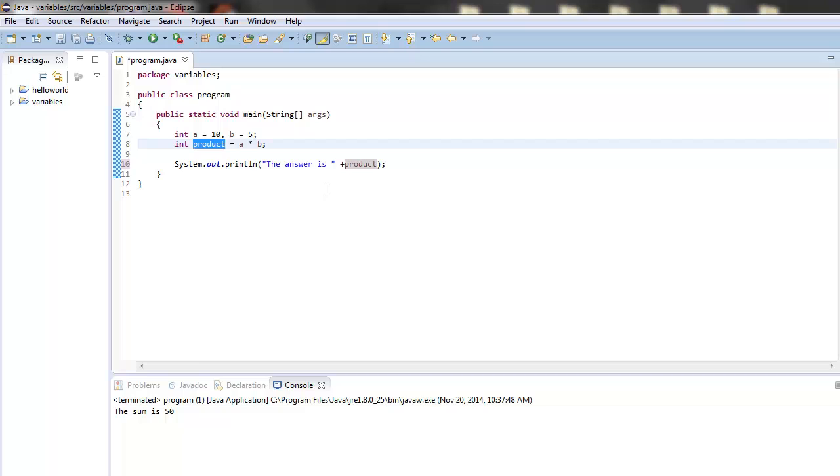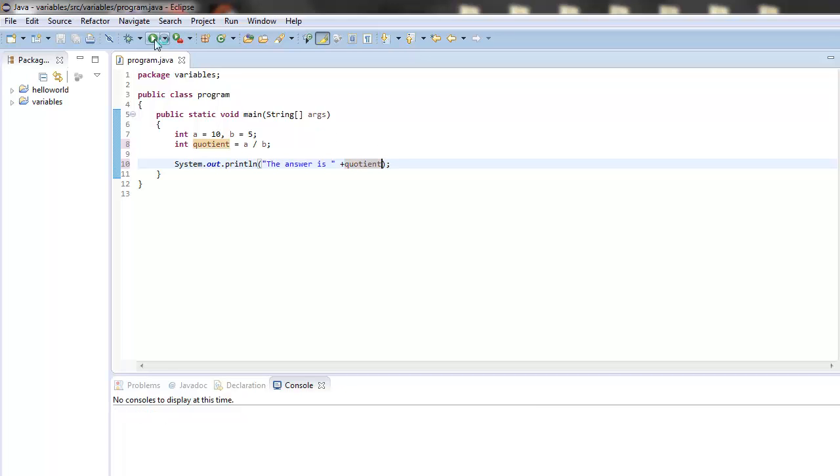And we can also do dividing, so we'll call this the quotient, and we do a divided by b, and we write quotient, and we will run it. It says the answer is 2. So those are the basic ones. Now we also have the modulus or modulo. I'm not sure what the correct term is. I've heard it both ways, so I just call it the modulus.